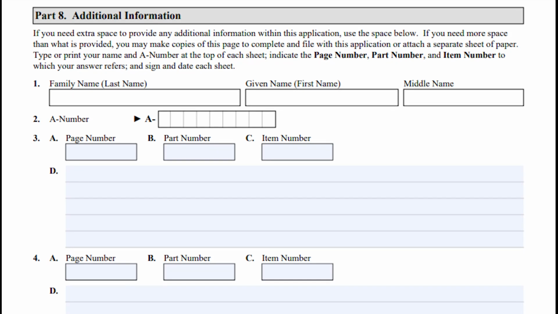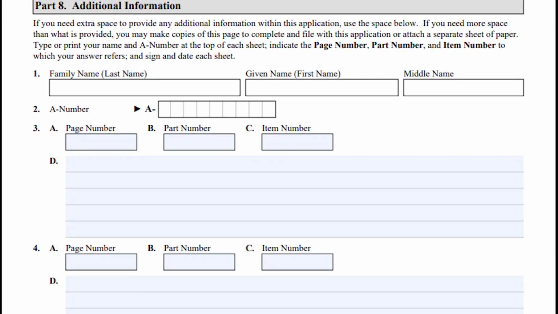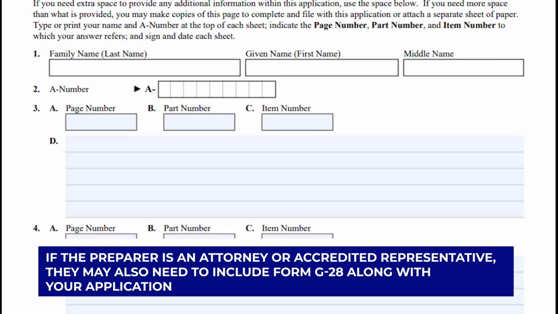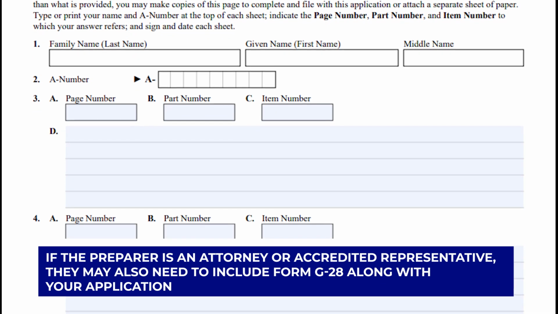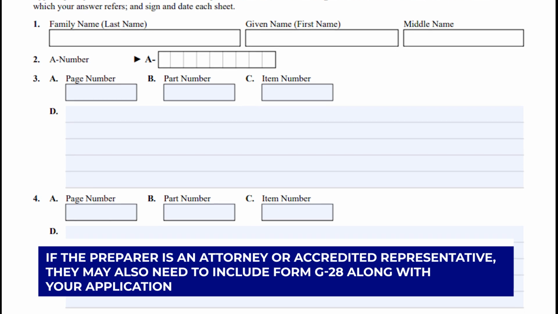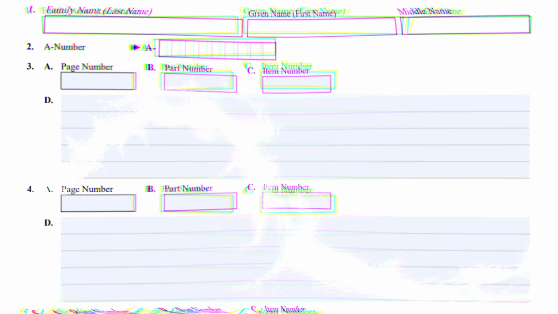Additional requirements for attorneys or accredited representatives. If the preparer is an attorney or accredited representative, they may also need to include Form G-28, Notice of Entry of Appearance as Attorney or Accredited Representative, along with your application. Filling out these forms correctly can make the difference between moving forward your immigration process or facing delays and complications. That's why having the guidance of an immigration lawyer is essential to avoid mistakes and ensure the best possible outcome.